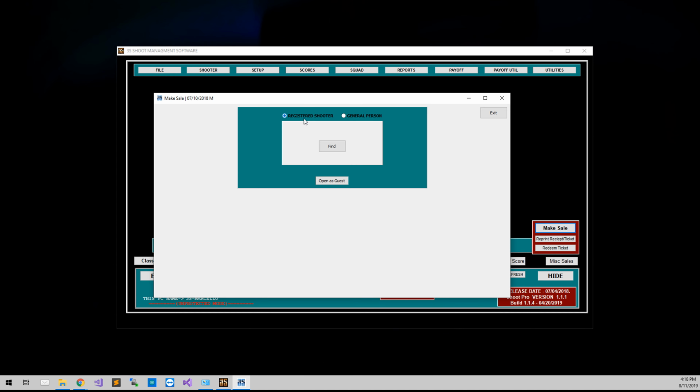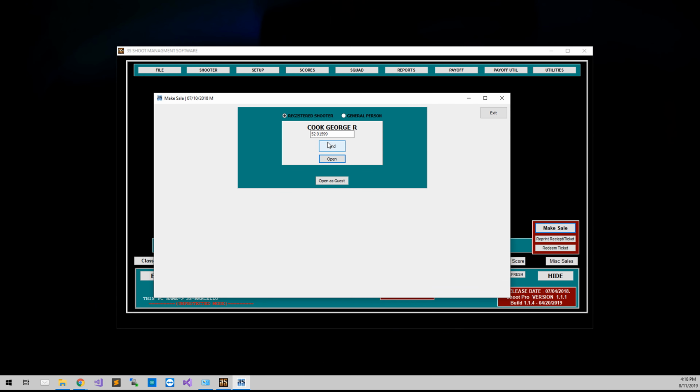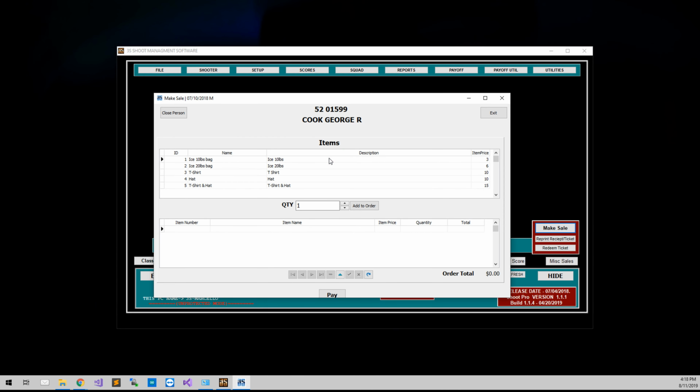So I have Registered Shooter selected. I'm going to select Find, and then I'm going to start punching in George's ATA number. And then I'll click Open, and click Open again. Here I can say that he is going to buy a 10-pound bag of ice and a t-shirt and hat combo. So we can see that his total is $18.